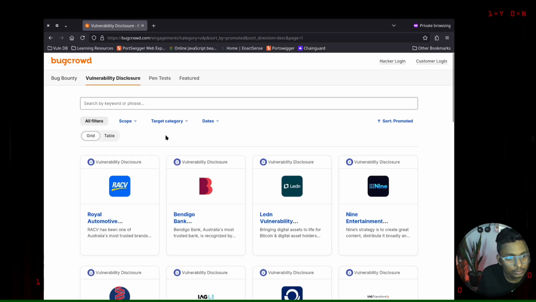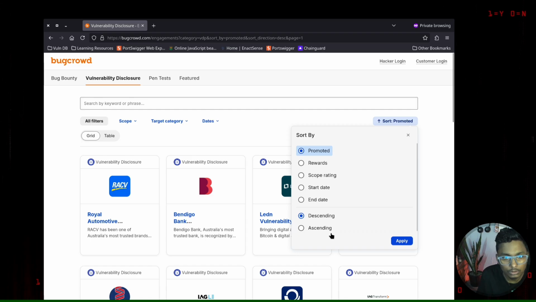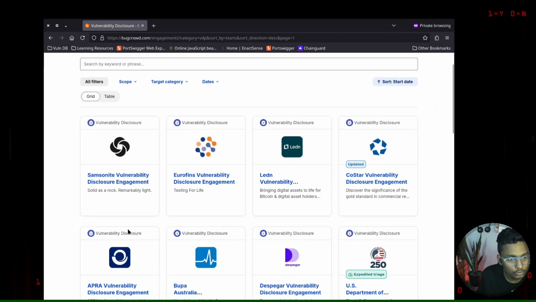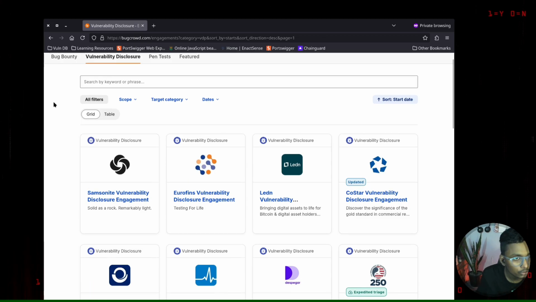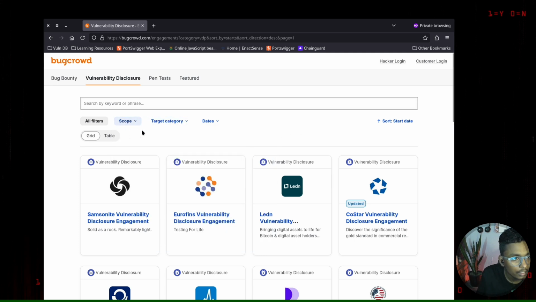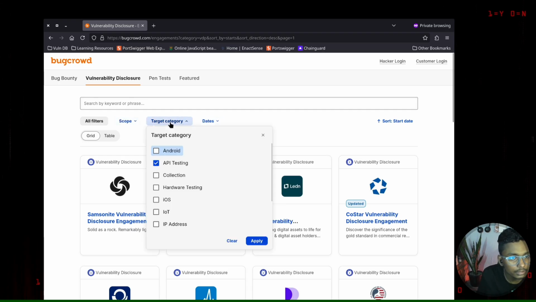In vulnerability disclosure, we should find the latest hosted program. So we should put a start date and apply it, or we should try to find one. I suggest you first pick a target that is hosted with a wildcard, a domain with a wildcard. Here the target is mostly focused on web or API or datasets.